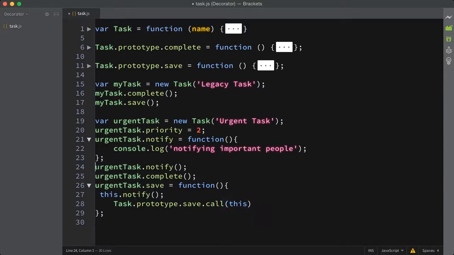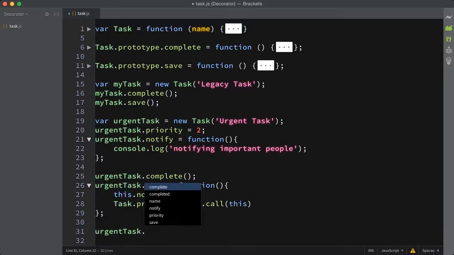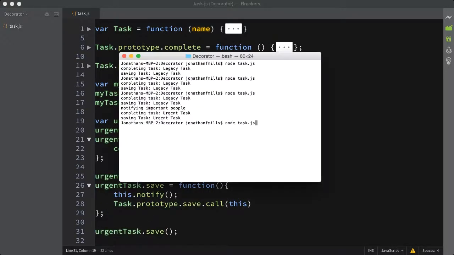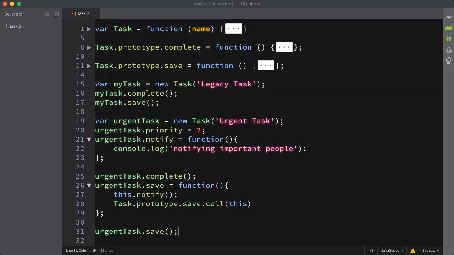So now I've overridden urgent task with save, so that now I'm going to notify, and I'll get rid of this notify so that we can see it working. And then I'm executing the save as well. And so now I'm going to do urgent task.save. And what you'll see when I run this is now we're saving task, urgent task, and there's our notifying important people. So when I do urgent task.save, I have decorated urgent task with a new save. And I'm notifying important people, but then I am also calling the save, the original save, off the task prototype.